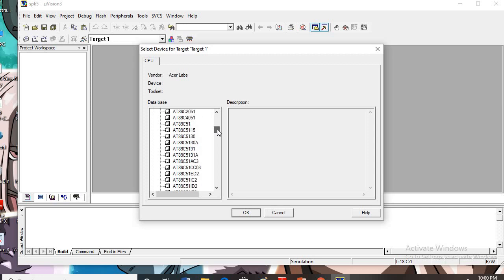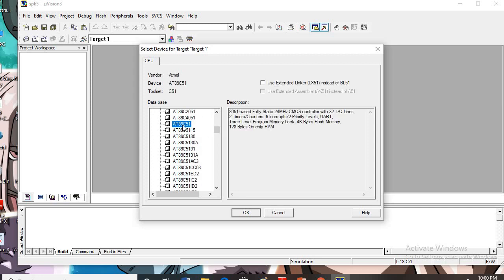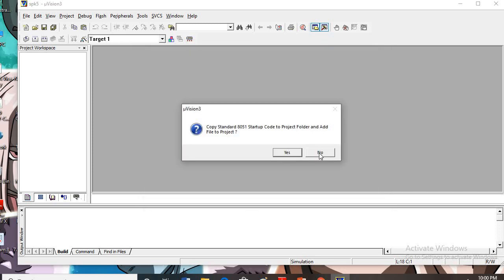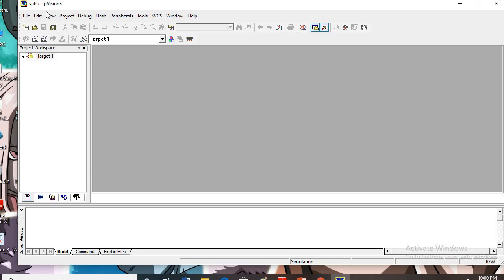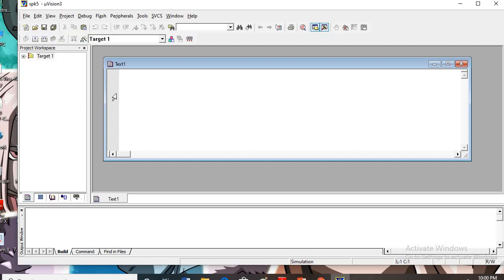So we want 89C51. Let us select the target device. Now OK. Now go to file, new file. I will write code for block transfer. So from one memory address we will be saving the block of few numbers.